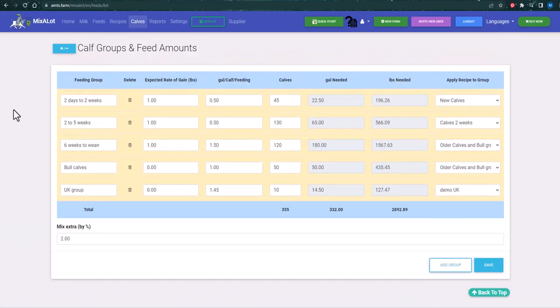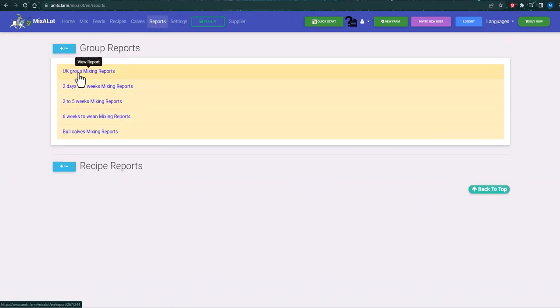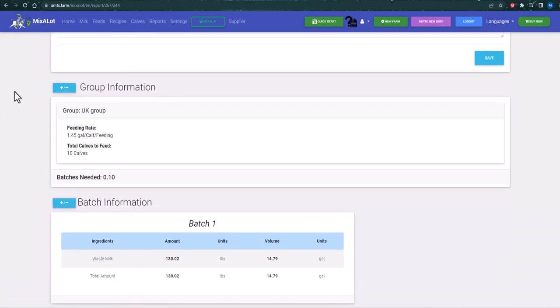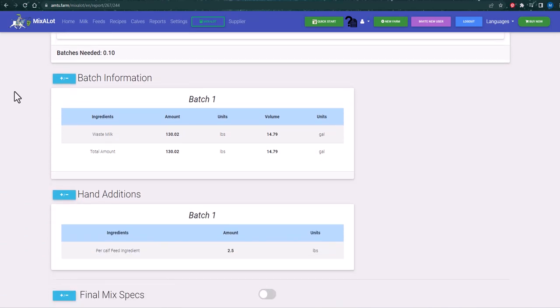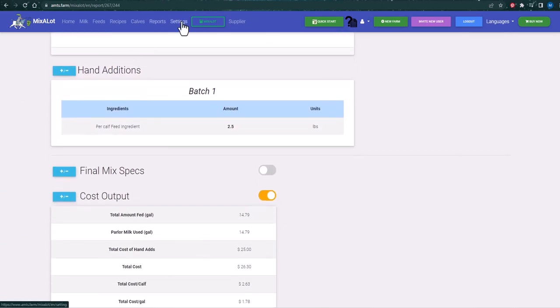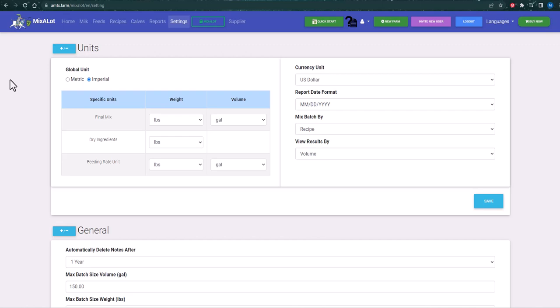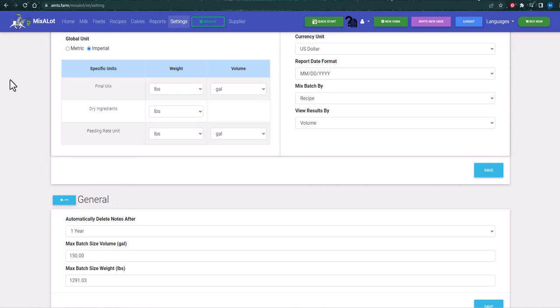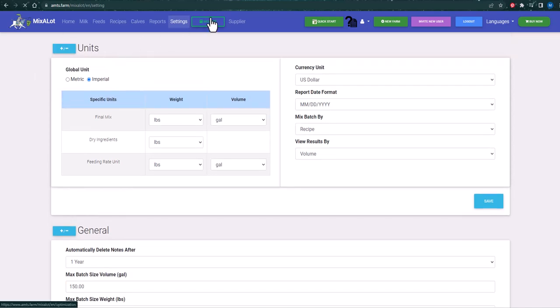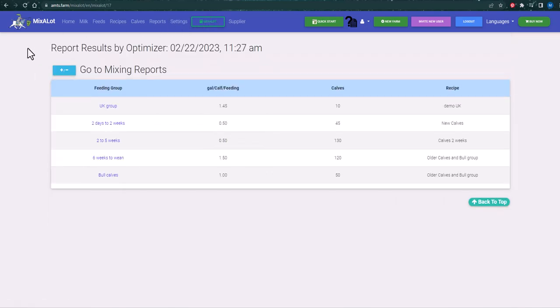The calves screen is for creating and managing groups, assigning recipes to groups, and setting the amount fed of each recipe. The report screen stores the MixALot button outputs, overall results, calves fed, milk used, and group cost. The settings screen is where you start the first time the program is opened, setting up mix batch sizes, measurement parameters, etc. The green MixALot button will run the best cost optimizer and generate results based on the information entered.